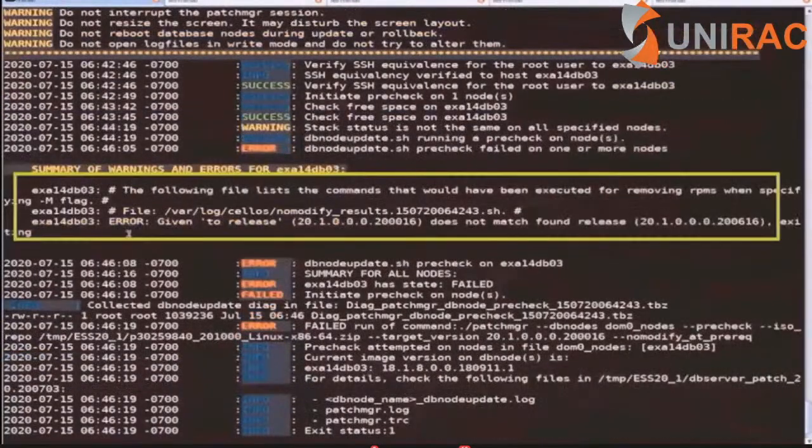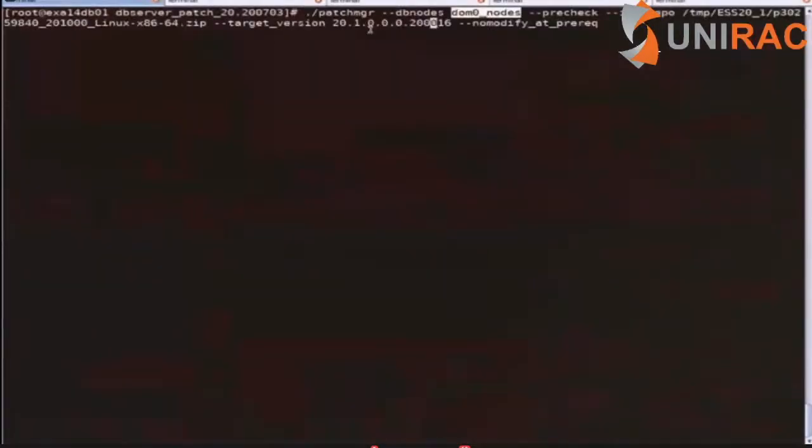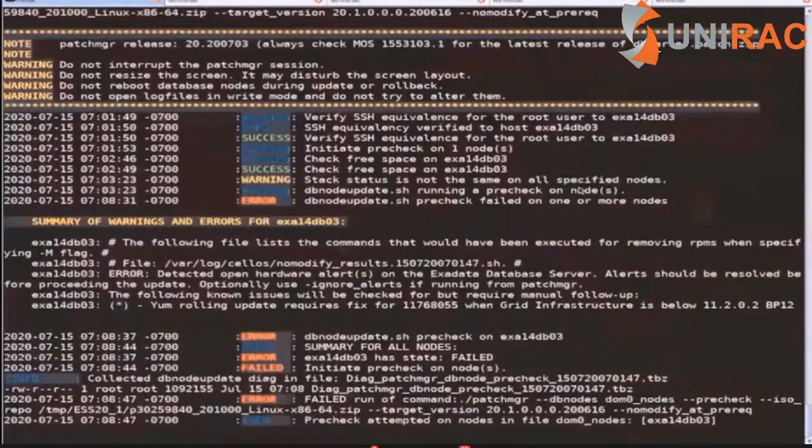Here, I'm looking at what caused the problem. So here we look, it clearly mentions that the given to release and the found release do not match. I basically had a typo where I typed 200016 instead of 200616. Let me now correct my typo and rerun the command again. This should take a few minutes.